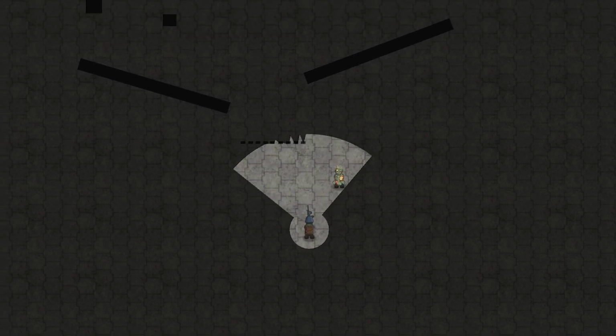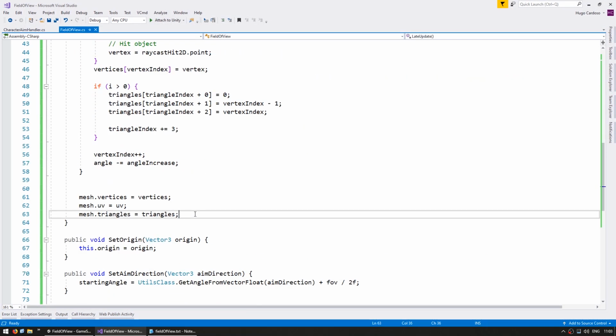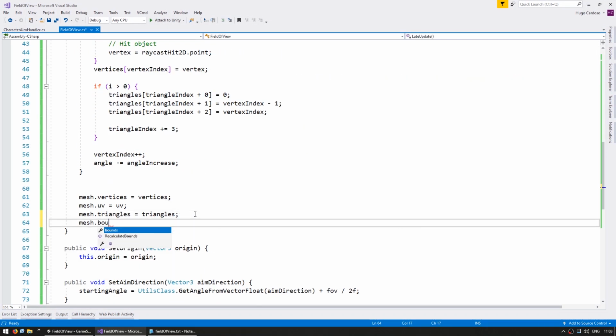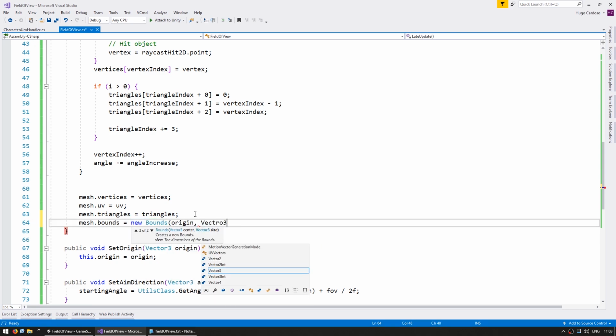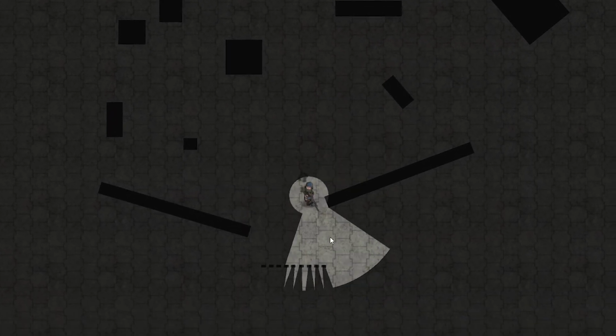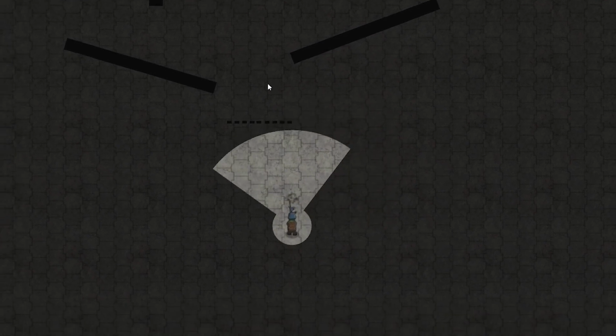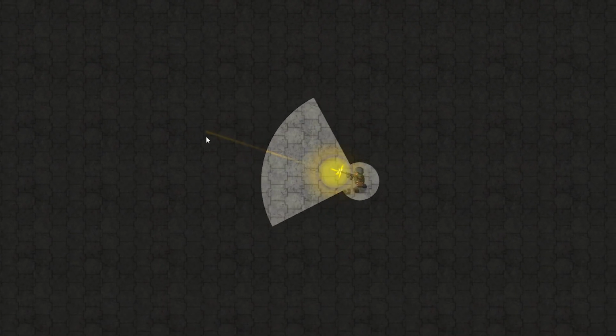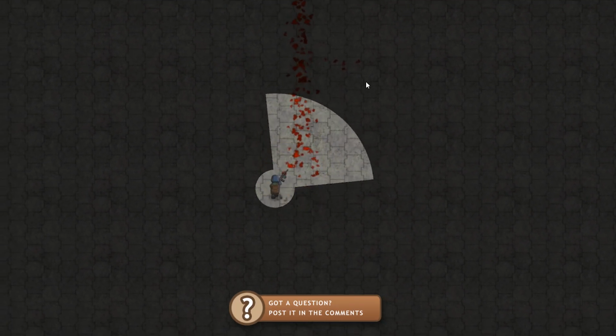So let's solve that. All we need to do is down here, when we assign the mesh, we go into the mesh and set the bounds. Here, just a very large bound will do. So let's try. Okay, so here we are. Let's go all the way down here and see if the field of view disappears, and it doesn't. So now we can play around for the entirety of our map.